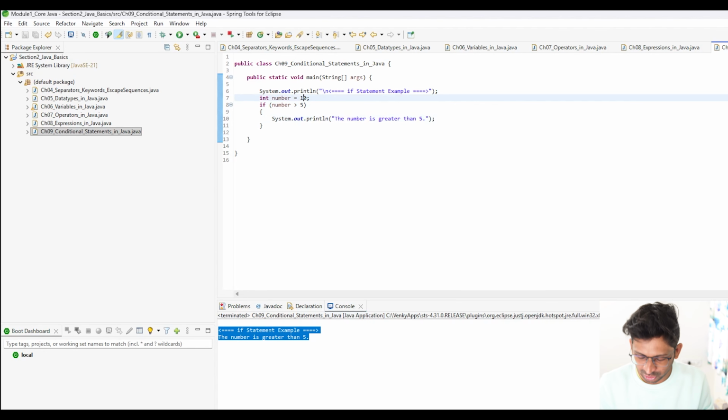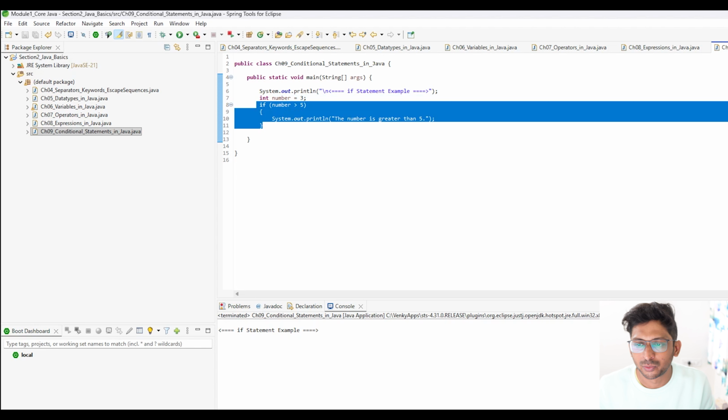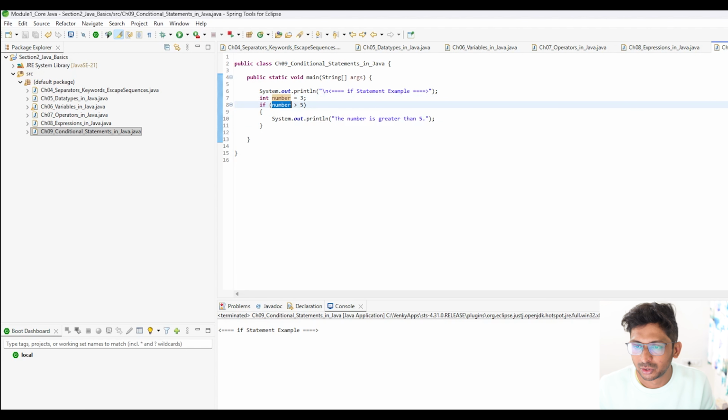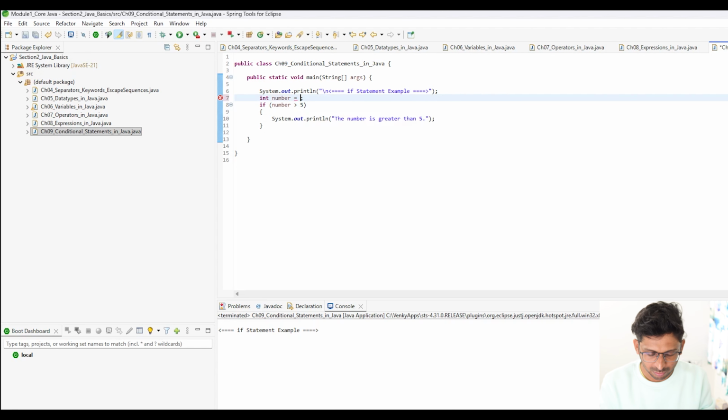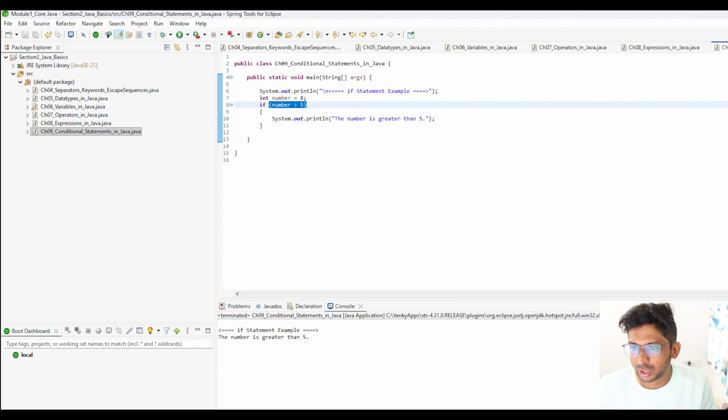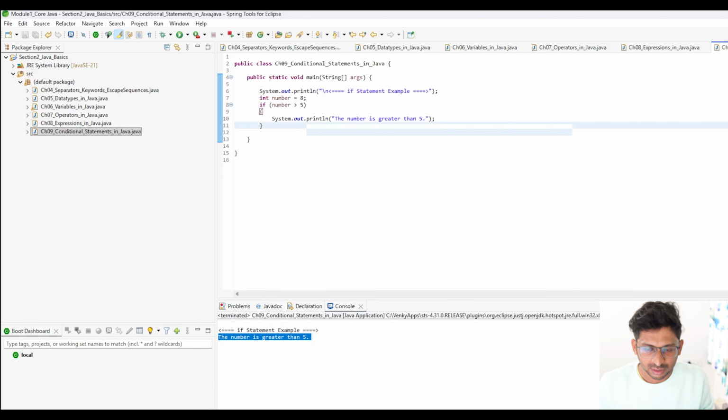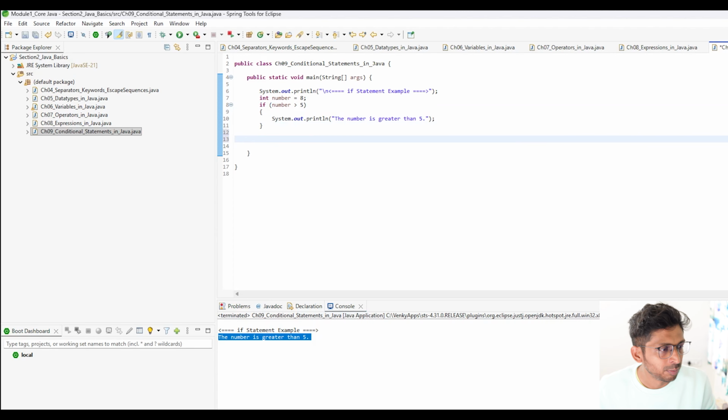Now let's say if I change the value of number to, let's say 3, and I save, and you'll see nothing is gonna happen because this block of code is totally skipped because this condition is met to be false because the number is not greater than 5. So if I change it back to, let's say 8 and save the program, this condition should evaluate to true, and that is how you're getting the number is greater than 5. That's about a simple if block.